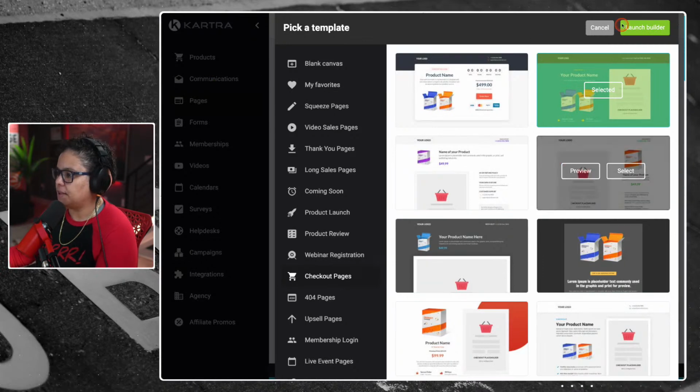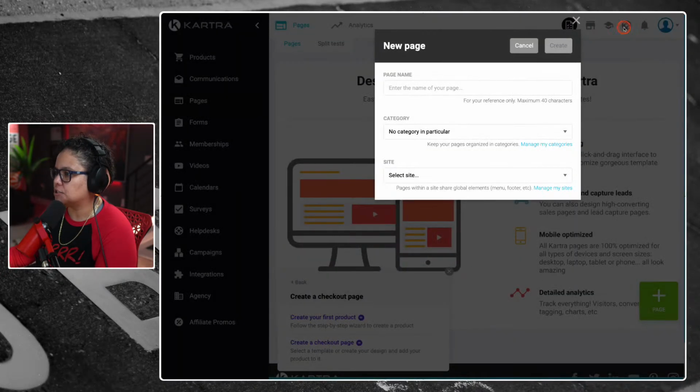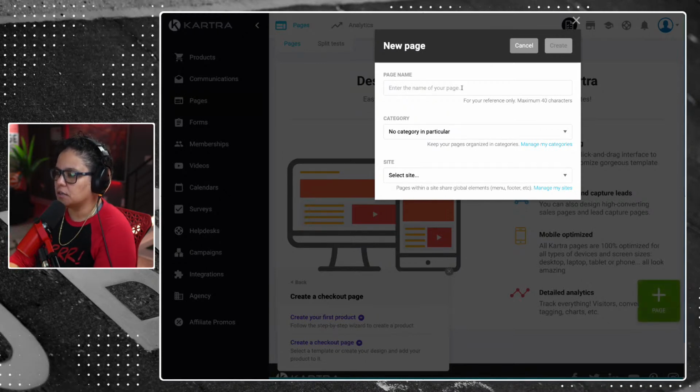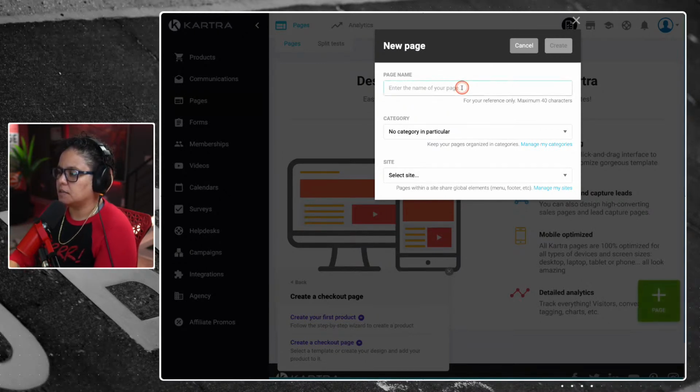All right. So now it's telling me that this is selected, and we can click on launch builder. You can name the page. So I would recommend naming your page, especially if you're going to have multiple products. This is your internal name.